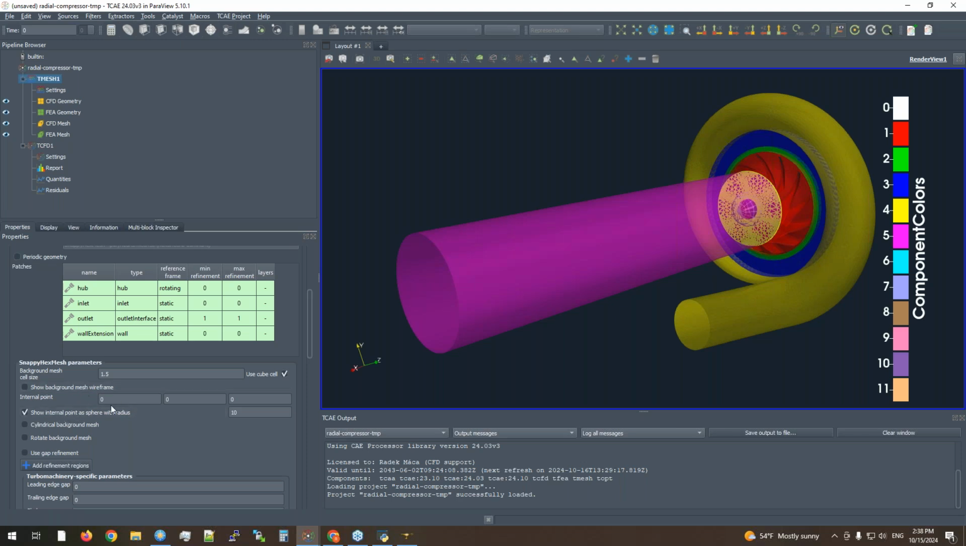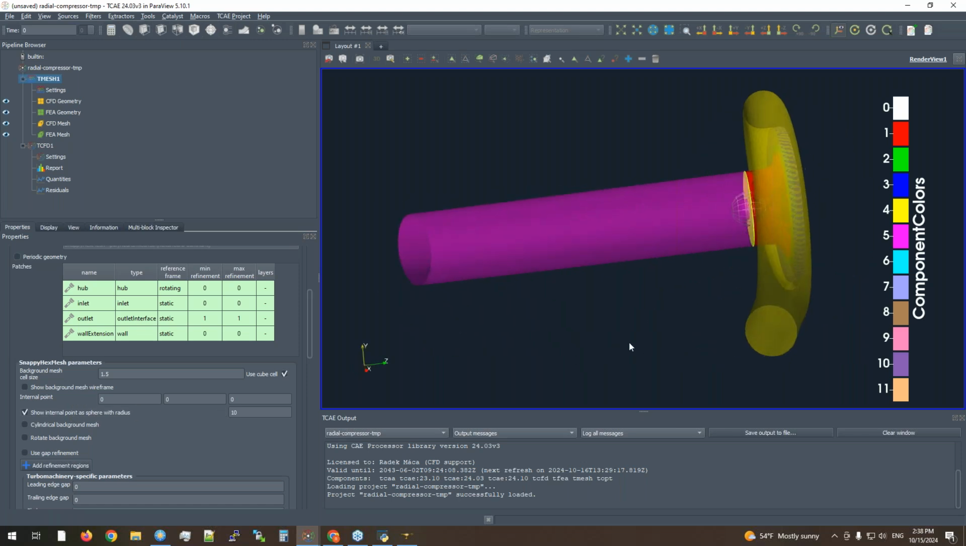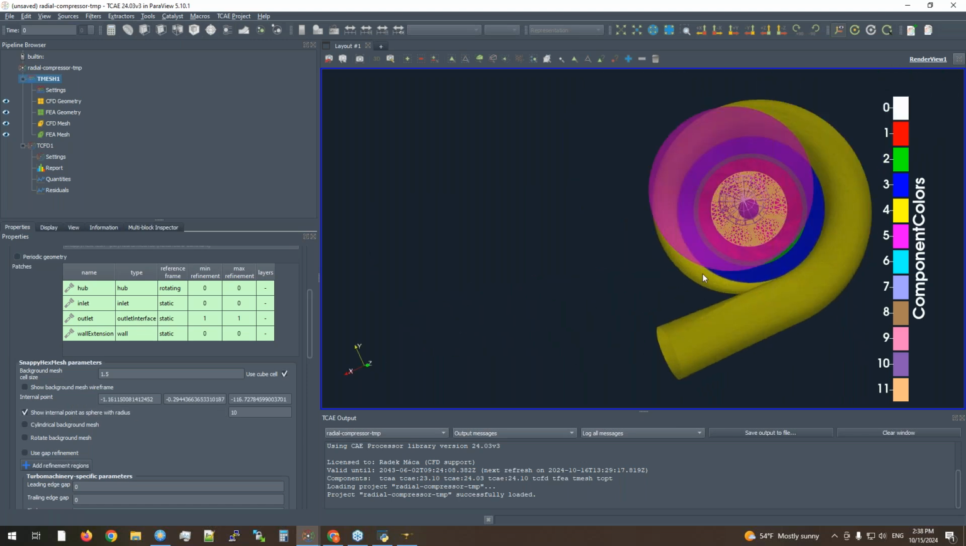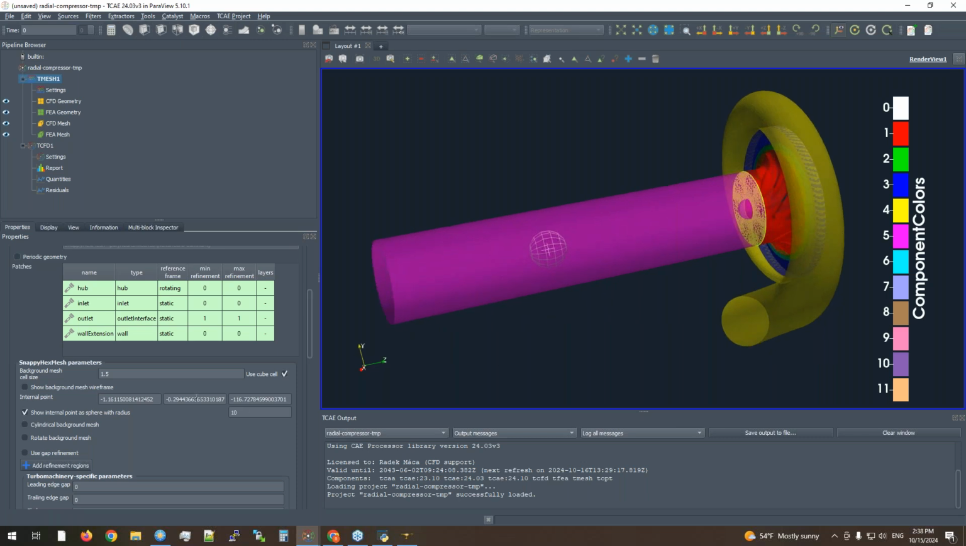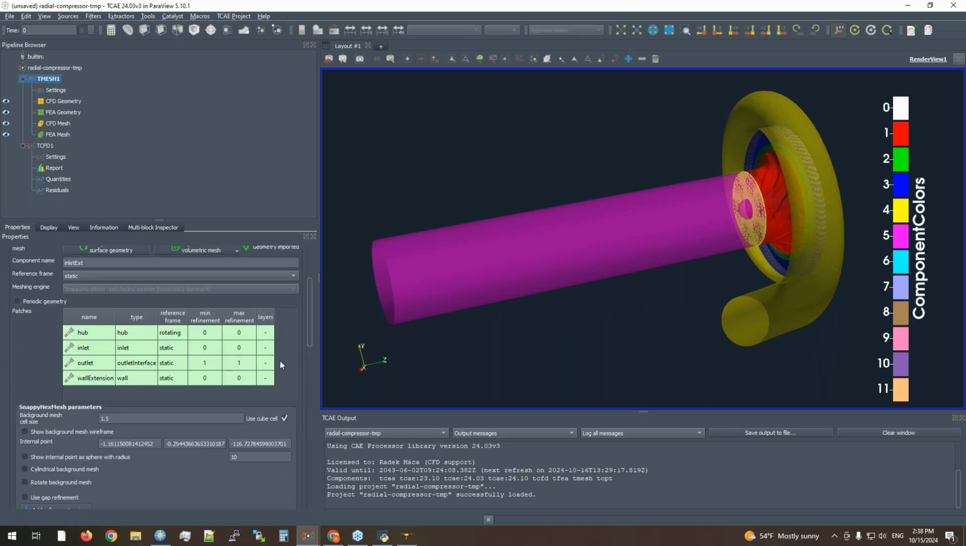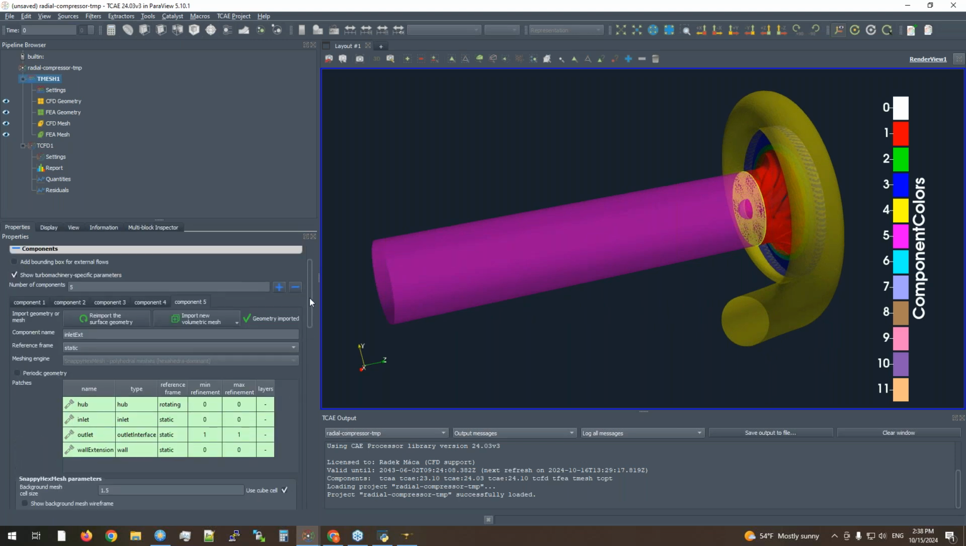So you can set it manually, or you can use this show internal point as sphere with radius just to see it in the GUI, and just place this point inside your component. And basically that's all. There are other parameters, but I think we don't need to comment on them at this point.